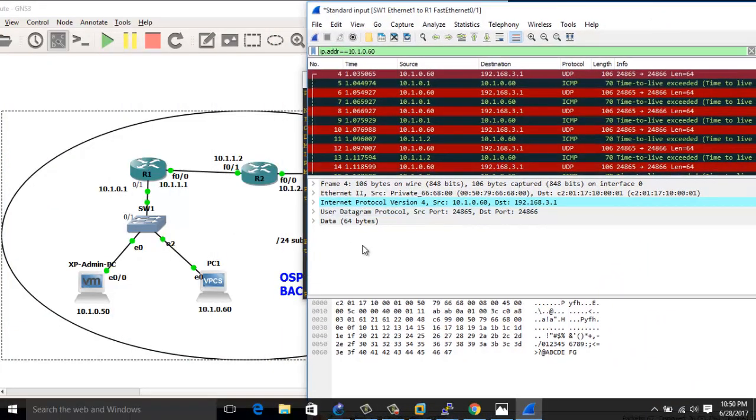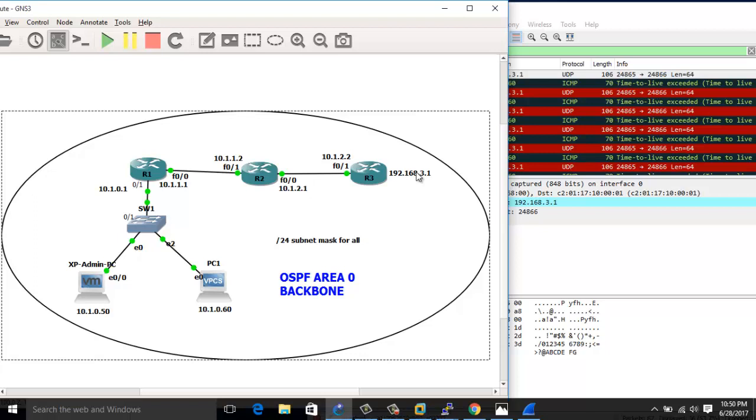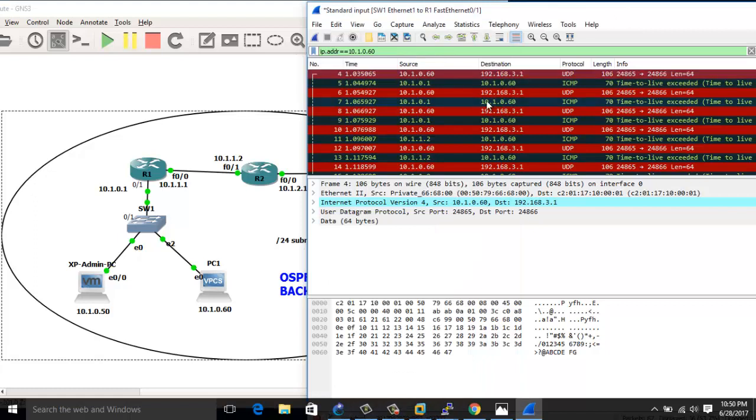Alright, so this is from a Unix or Linux host. As I said, Linux or Unix uses UDP. That's what you can see in frame number 4 for our first packet. So when we try to trace 192.168.3.1 from the Linux host 10.1.0.60, the very first packet is our frame number 4, with the destination of 192.168.3.1. The protocol is UDP. Remember, when you use Linux or Unix, the protocol is UDP and not ICMP.